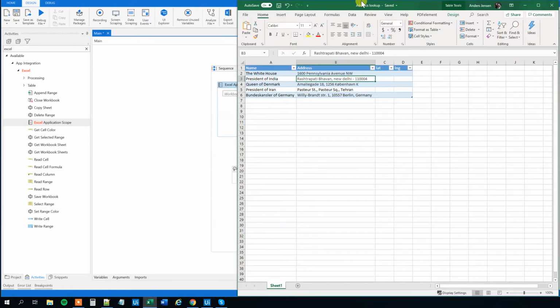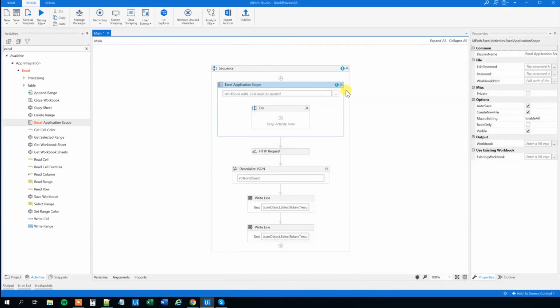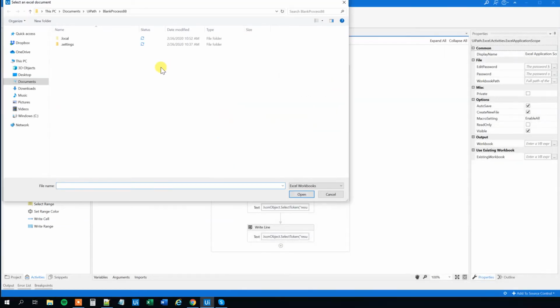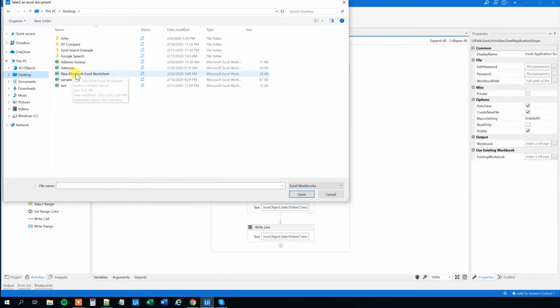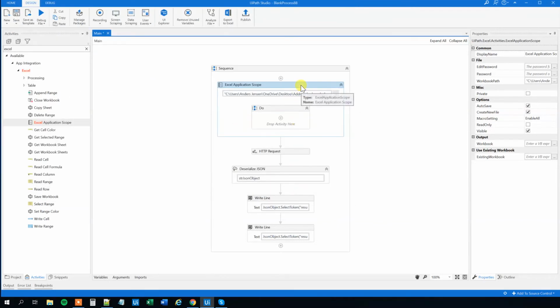Let me close it. So I call this address lookup and placed it on the desktop. You can call yours whatever you want. Let's place it on that's here, address lookup. So open. And let's just not work with visible. This is cool if you want to see what Excel does. However, it slows your process down. So just disable this.